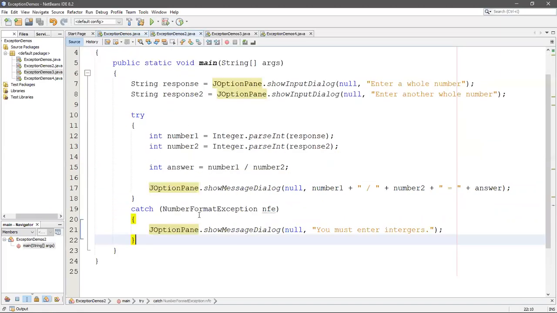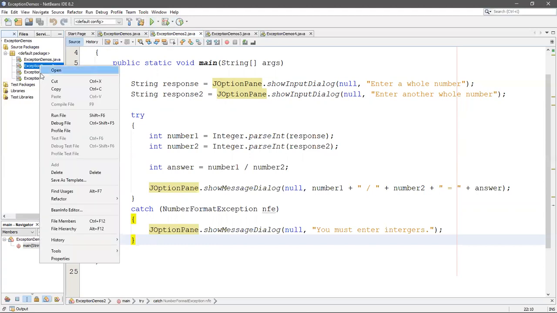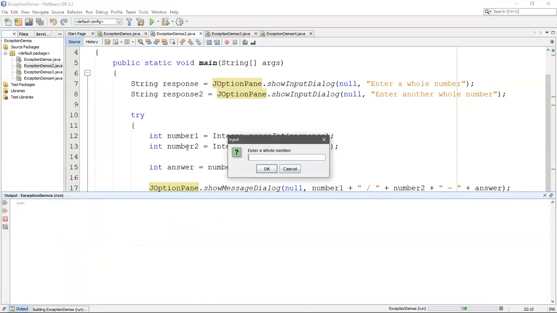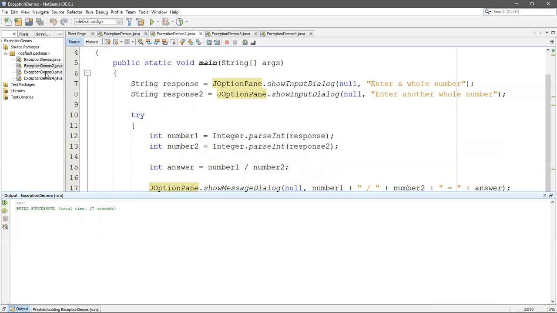So now I'm going to do one at a time here. Let me run this one. To run this particular one, since I put them all on the same file, I'm just going to right mouse click on here and go to run file. And so I'm going to put in a 10, and then I'm going to put in the 5 that she talks about, FIVE, and see what happens. You must enter integers. You see, I didn't get all that red stuff down there at the bottom. Okay, great.